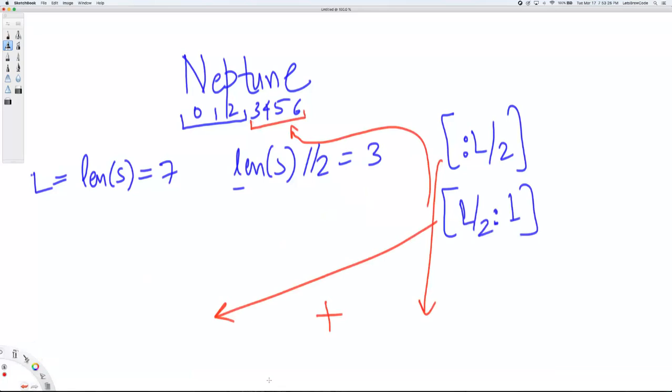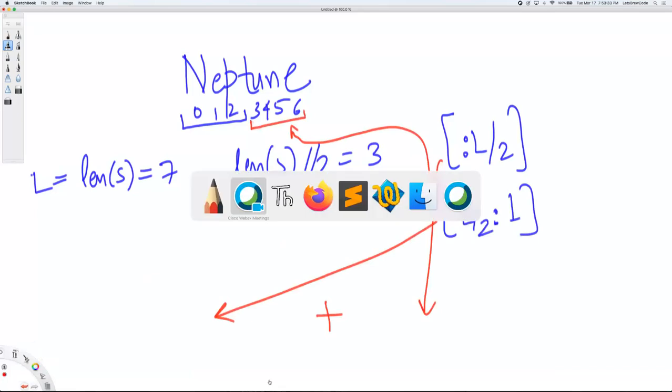Had I asked that the extra character needs to go to the front half, then you would have to do a little bit more logic here. You can try that by yourself. So let's code this problem.